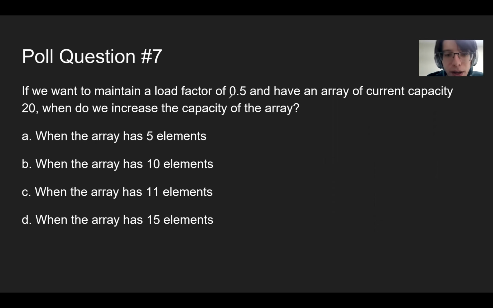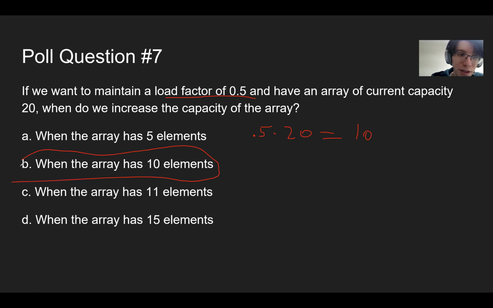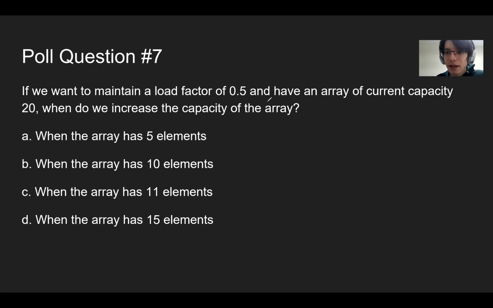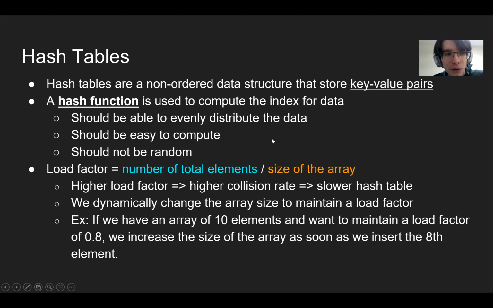But to just calculate it out, we have to increase the capacity of the array when we have the load factor times the current capacity. That's when we have to increase the capacity, because this is when we filled enough elements to actually meet our load factor. And that's when we reach 10. So once the array has 10 elements, that's when we will increase the capacity of our array. So it's not 11 because we do it when the load factor is met. Okay. So it's 10. All right. Cool. Okay, so next problem.